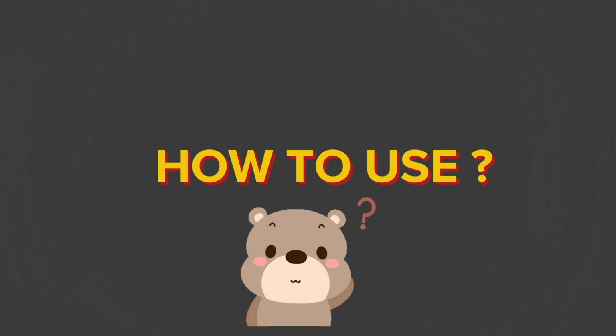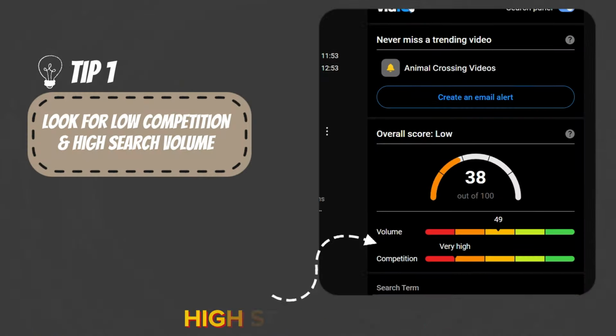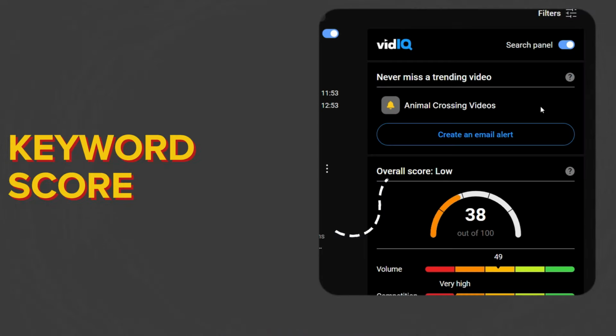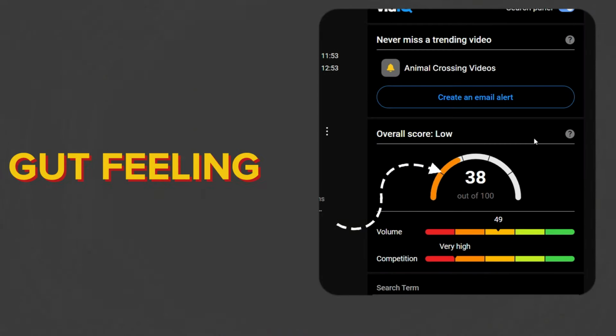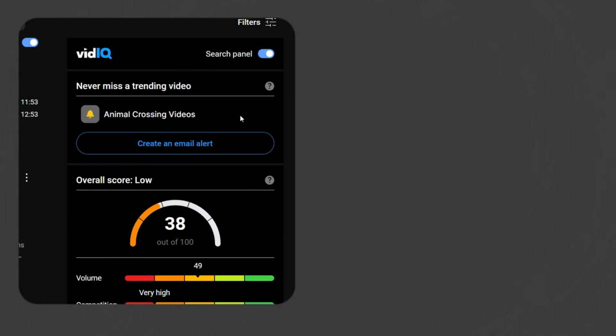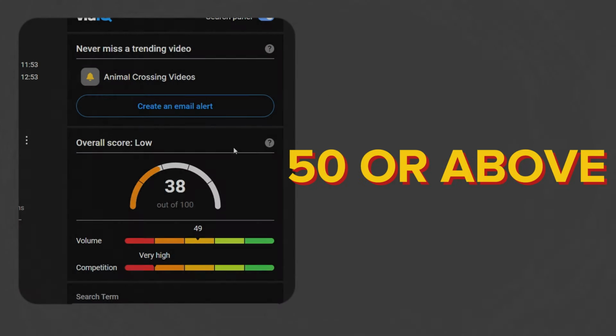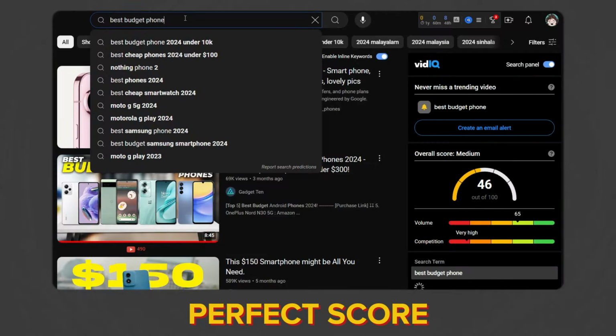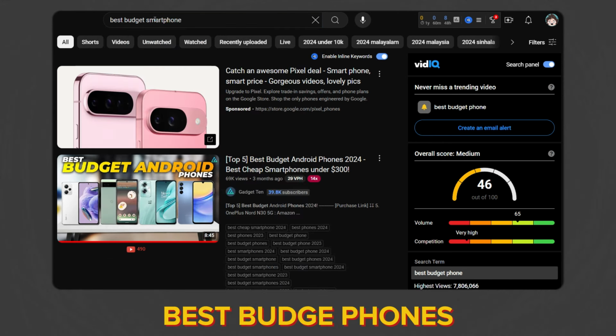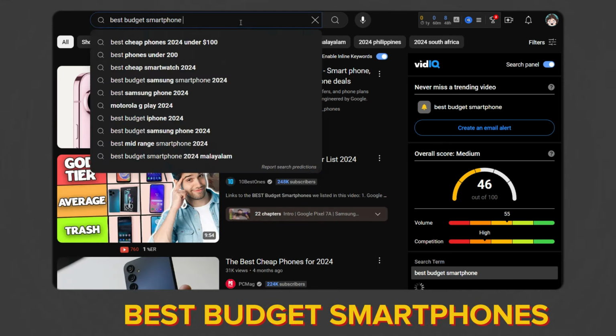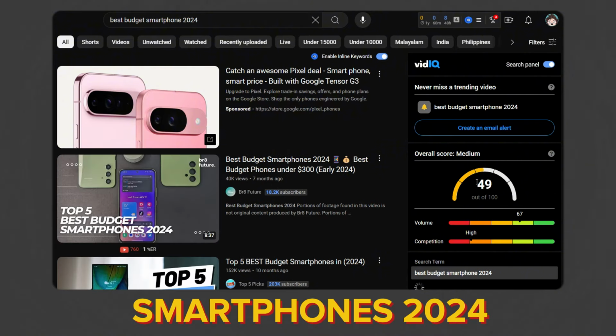So how to use this analytics? Look for low competition and high search volume. Use the keyword score to get a quick gut feeling about the keywords you are planning to use. You should always look for an overall score of 50 or above. Experiment with keywords to find the perfect score. For example, instead of best budget phones, try best budget smartphones or maybe best budget smartphones 2024.